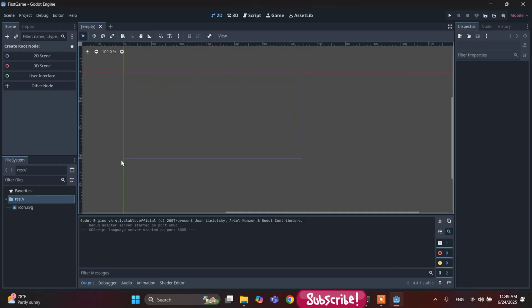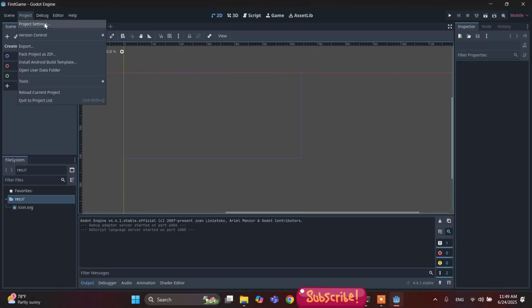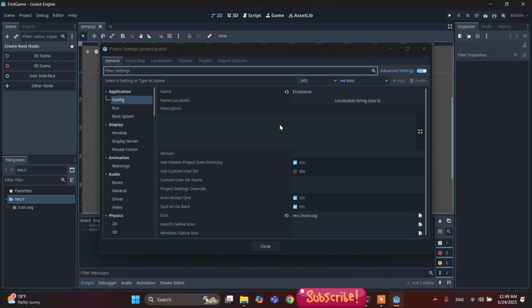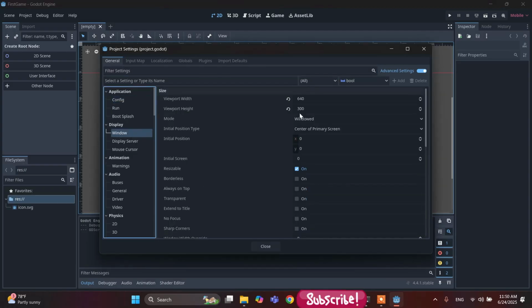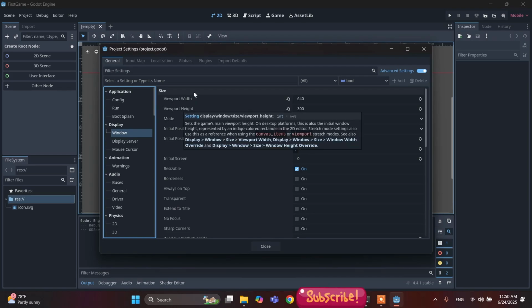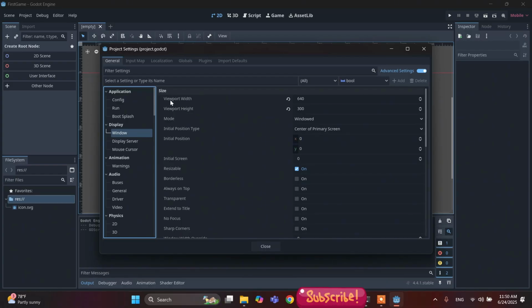First of all, let's just set up our project quickly. Let's go to the project and then project settings. Let's go to the display and in the window. We had made the viewport width and height 640 and 300. Let's change it. If you don't know what the viewport is, the viewport is basically the screen size or the screen area that you see while playing your game.